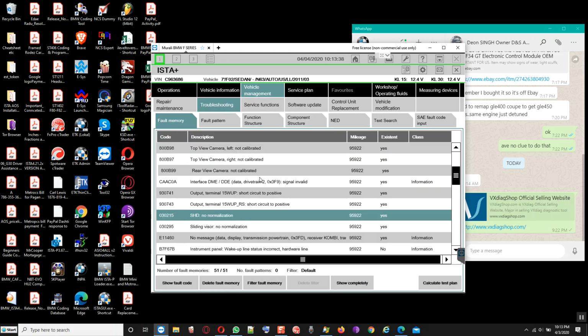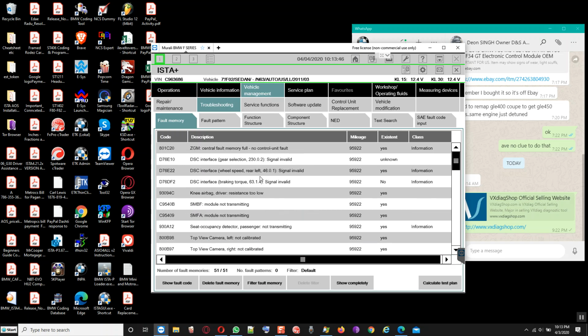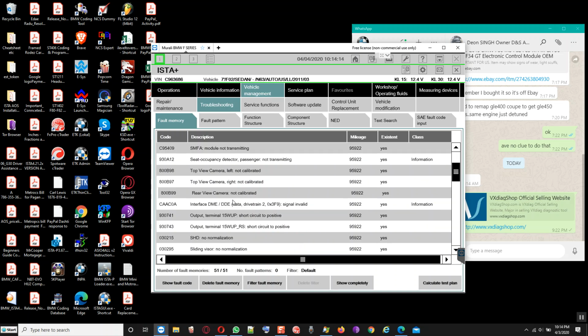Go back to the fault code list and look again. I just go up the ladder and see. Module not transmitting, that's cool. You said we had to replace the driver and the passenger seat module, right? Yeah. All right, cool. ZGM central fault memory full, no controlling fault. Knee airbag resistance too low. That could be your open wire. Short circuit to positive output.